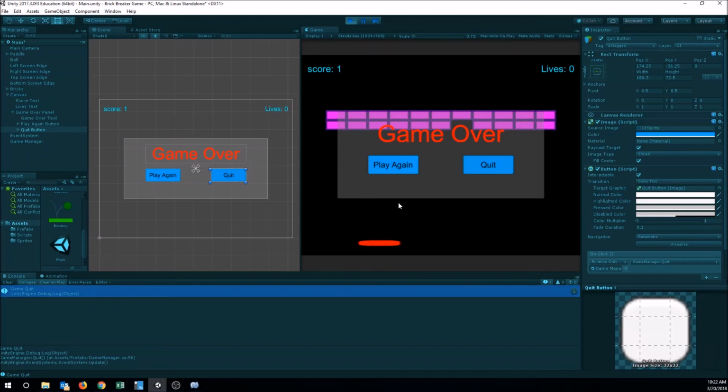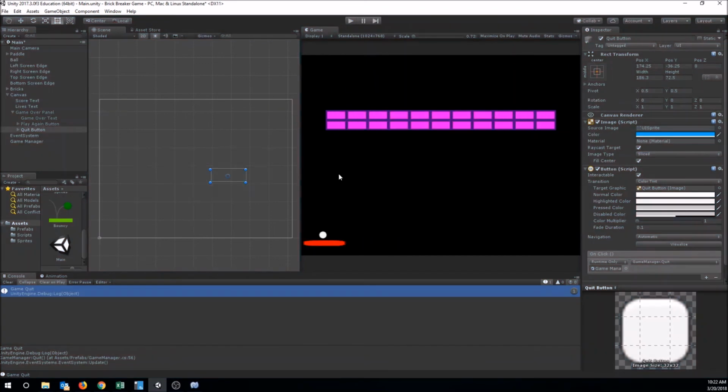Let's talk next about how we can end the game when we've won it. We've broken all the bricks and there's no bricks left. So the first thing we need to know is how many bricks are in the level. Now we could sit here and open up our hierarchy here. We could count all the bricks on the screen if we want to. But then this would only work for the level that we're currently in.